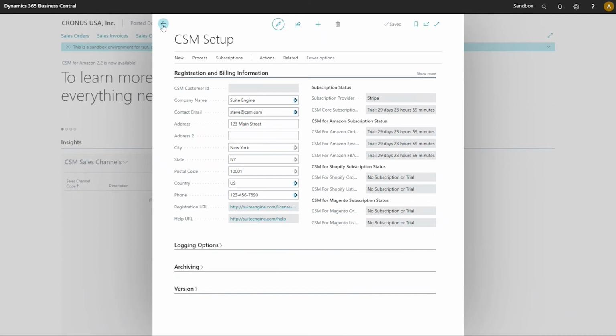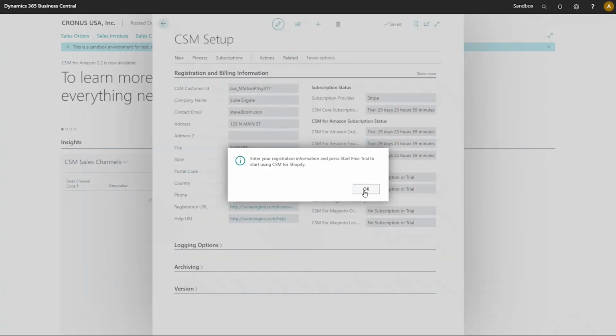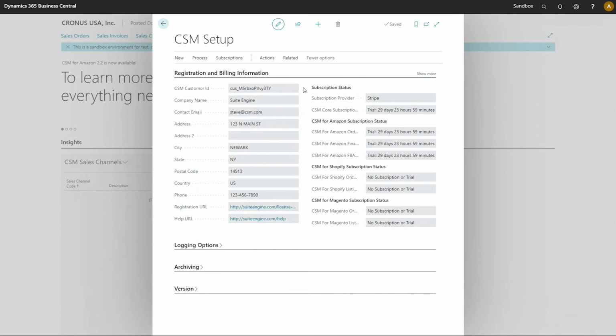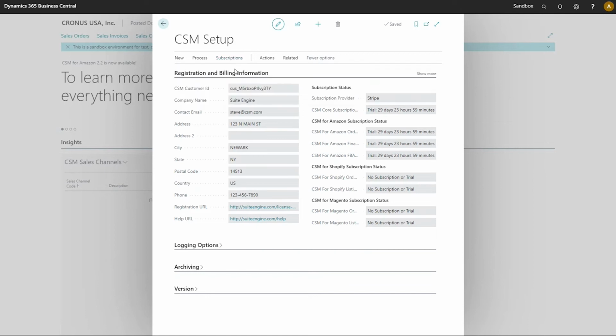If I close and reopen the CSM setup page, you'll see that the CSM customer ID field is now populated. This is the customer ID that's been set up and retrieved from Stripe. Now, if additional platforms have been installed, as I've done here, I can continue to create trial subscriptions for them. I return to the subscriptions ribbon. You'll see that the CSM for Amazon free trial option is no longer there, but we still have ones for Magento and Shopify. So I can, for example, create a free trial for Magento.